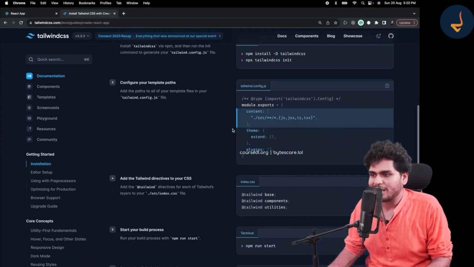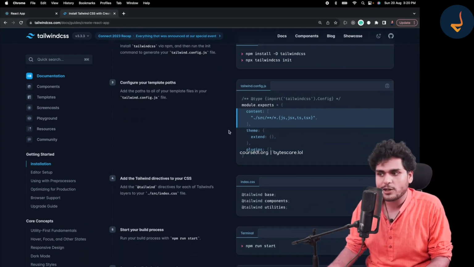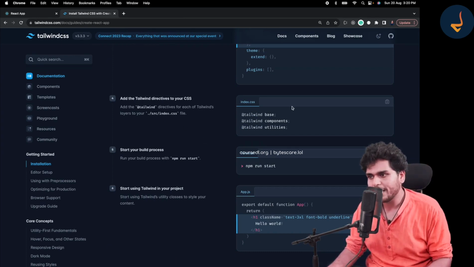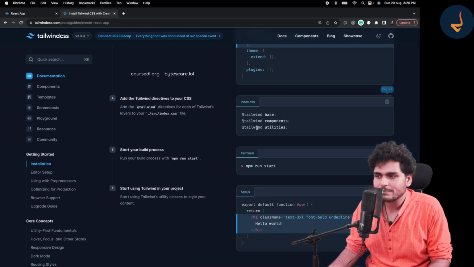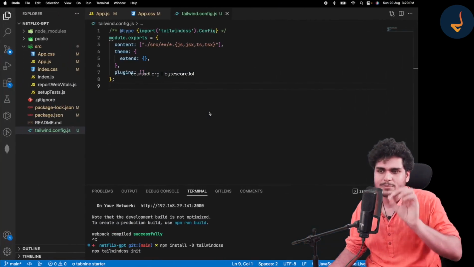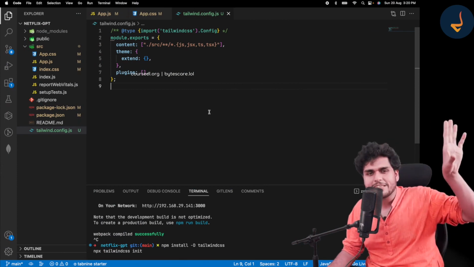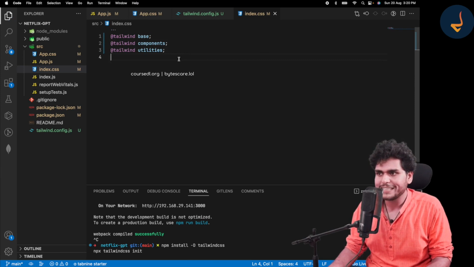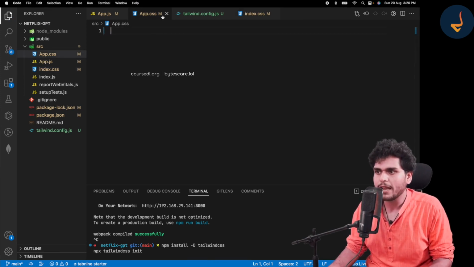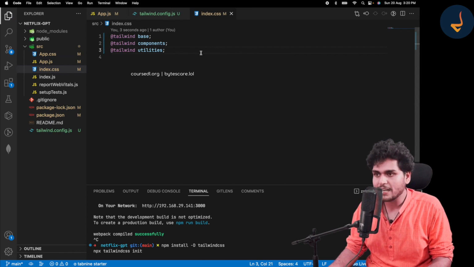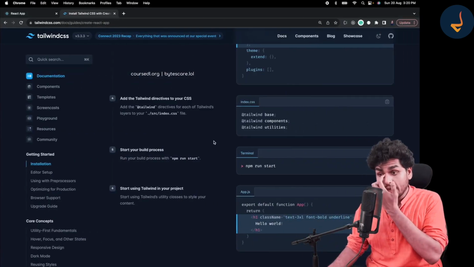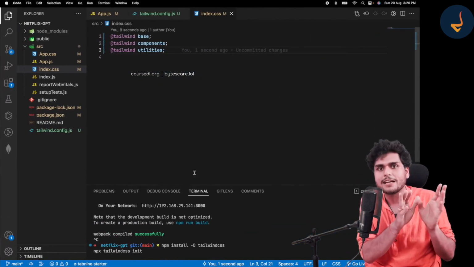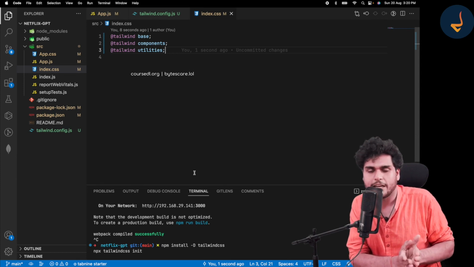Okay, so you have configured your Tailwind now. Now I just have to write three things in my CSS file. So this is index.css. Write it inside your index.css, basically your main CSS file. Whatever CSS you have to push in, just write it inside your index.css file, and then you just have to run your project and everything will work. That's all the setup we need for Tailwind inside our Create React App.